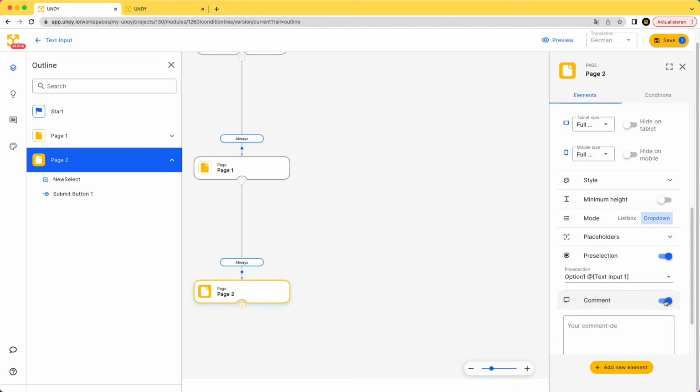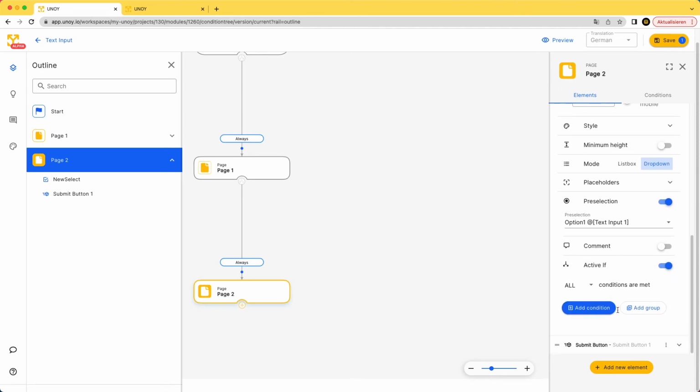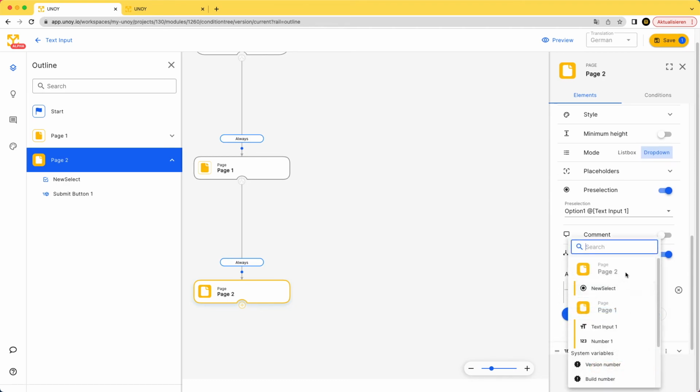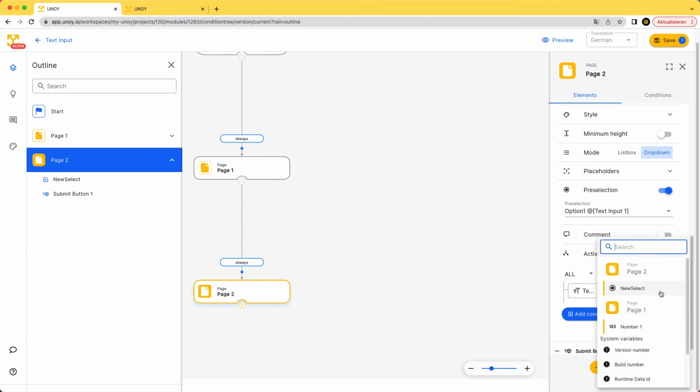Add a comment or a condition. Press plus to create a condition. Press Add Condition. Choose a system variable or a user's input. Add an operator and a value or another variable or user's input.